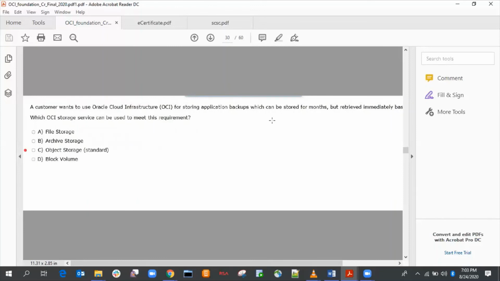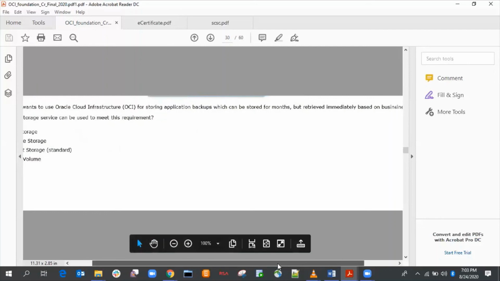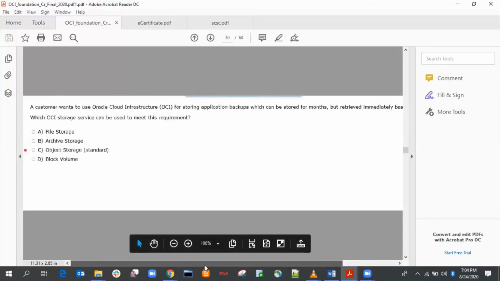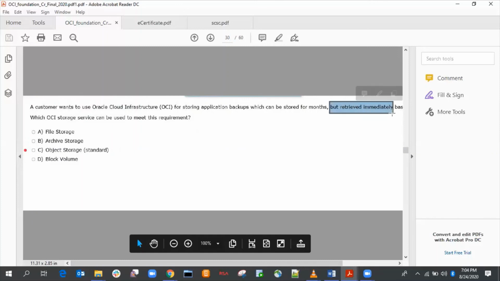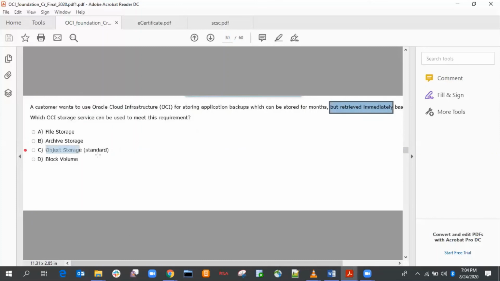A customer wants to use Oracle Cloud Infrastructure for storing application backups that can be stored for months but retrieved immediately when the business needs it. For immediate retrieval, we have to use object storage. This will be a little bit costlier than file storage. If you want the data immediately, you have to use object storage, the standard.